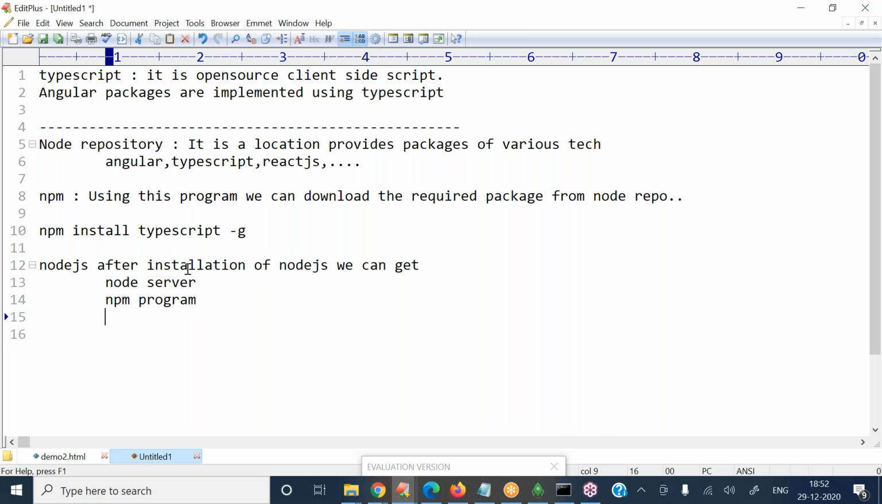The Node server we use to run Node.js scripts. That is an entirely different part. But for us, what is required here is the npm program. We use this program to download the node packages. So here, finally, only three things come into the picture.